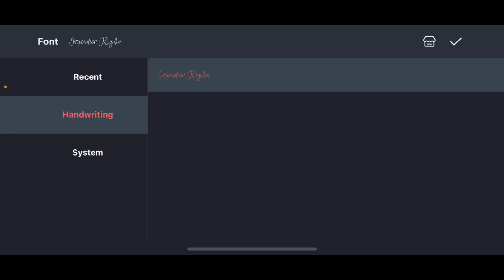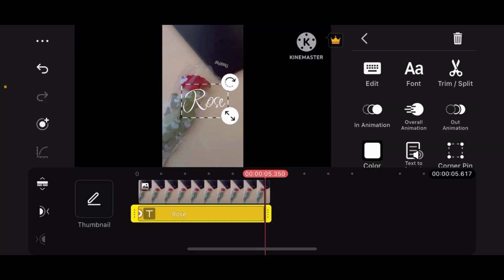Tap on it. Now tap on the tick. As you can see, you have just added a custom font in KineMaster.